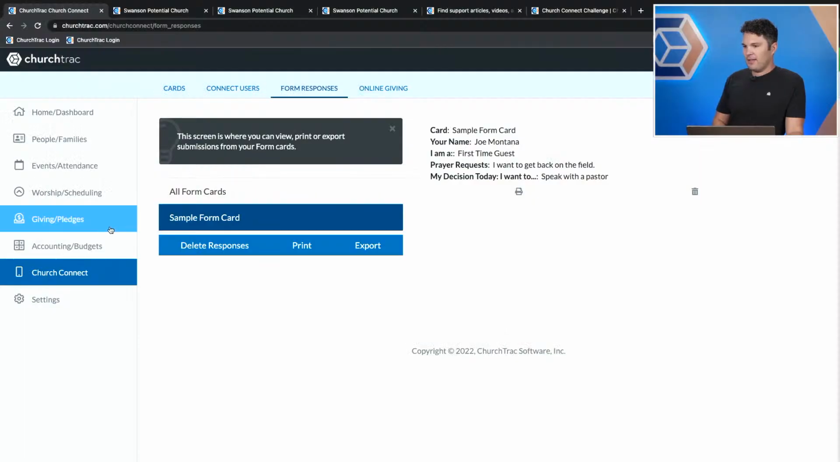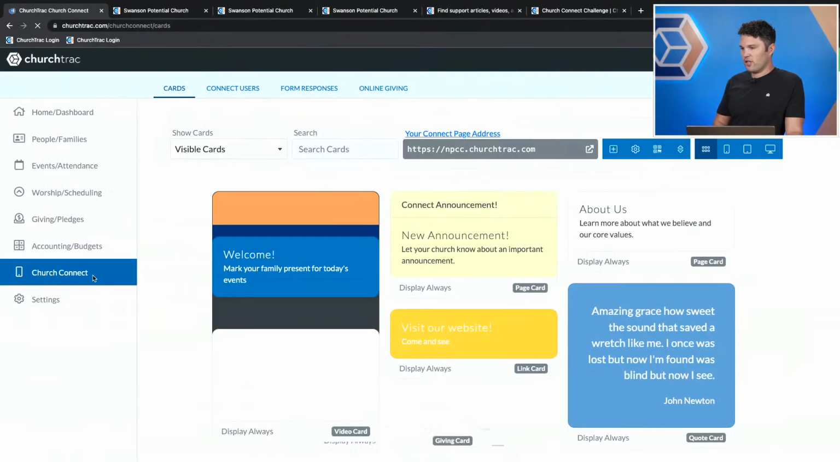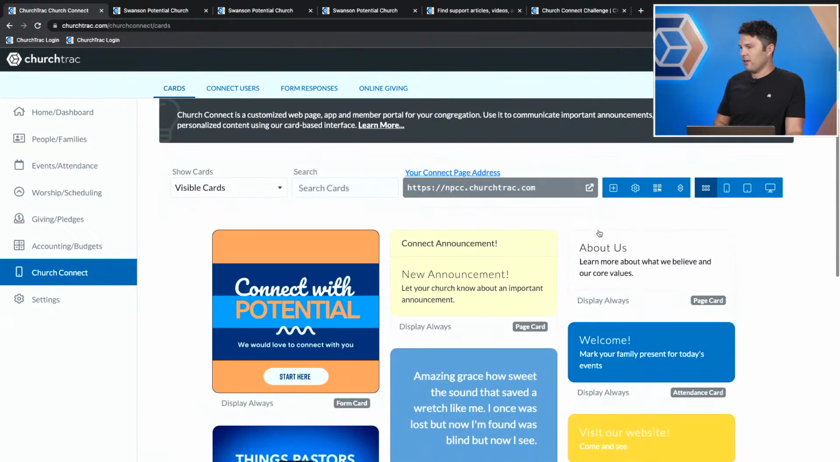All right, tip number 2. This is a pretty simple one. Put your most important cards to the top. The way you do that is you can go to Church Connect, and then from here, I have this button here, Sort Cards. Like I said a little earlier, this is going to slightly change when we come out with this update next week, but you're going to figure it out real quick.